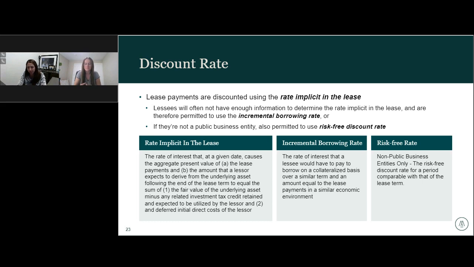So the rate implicit in the lease, if it is stated in the contract, the agreement, is required to be used. You don't have any other options. That is the rate. It is given to you. And that can be one of 2 ways. It is just a stated rate, or if you are given all the facts and circumstances where you can back into the rate that is being used, you are required to use that rate.